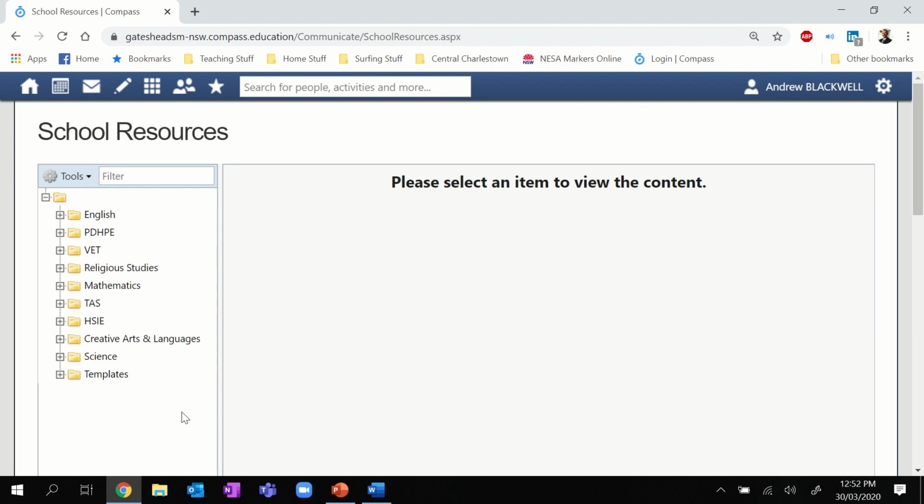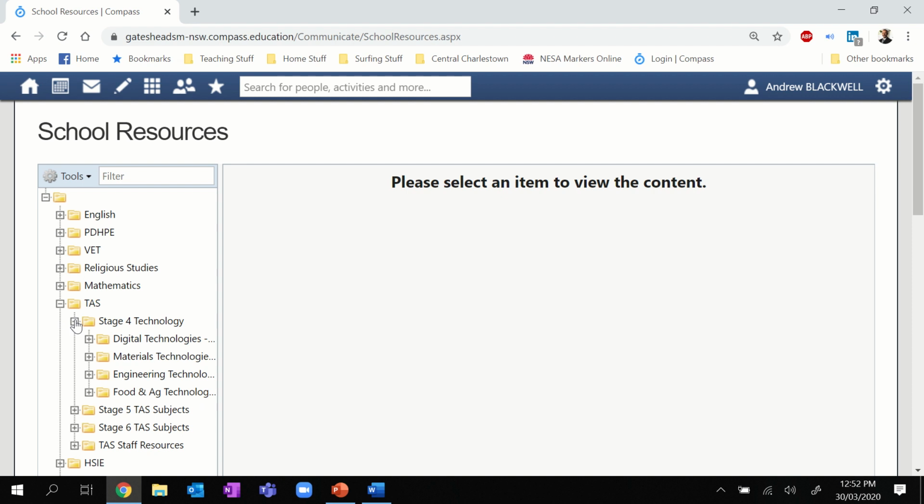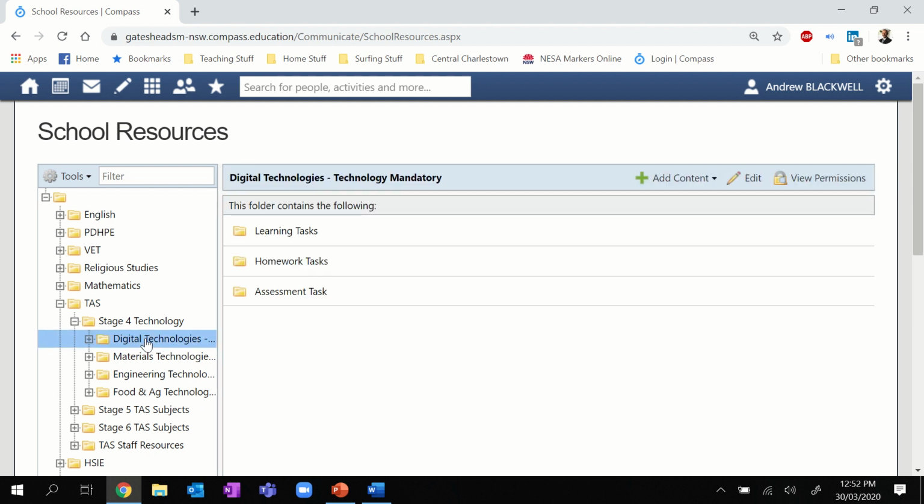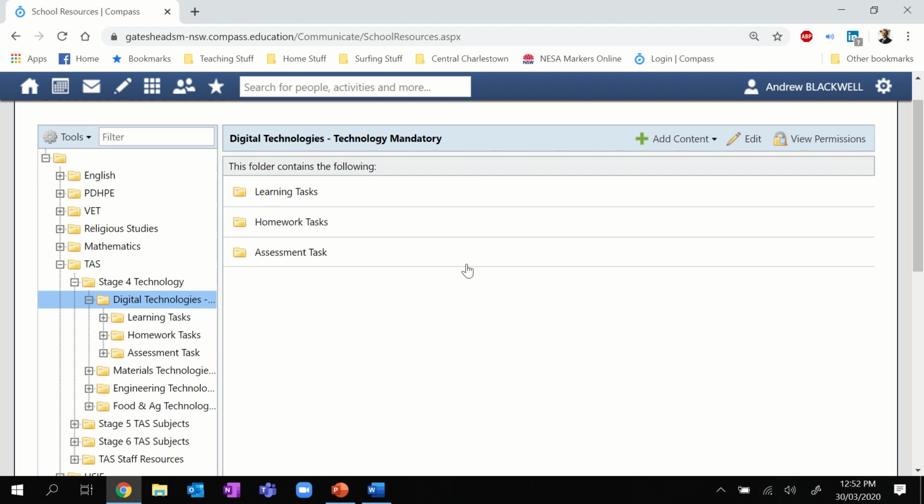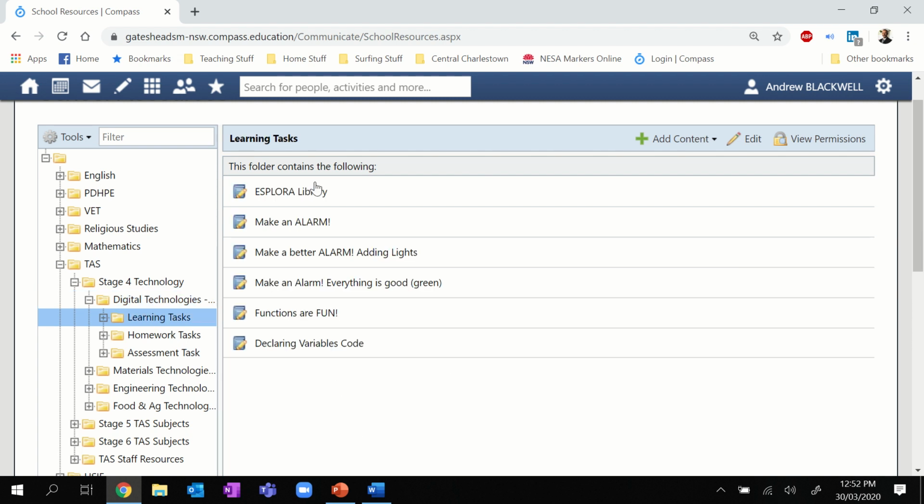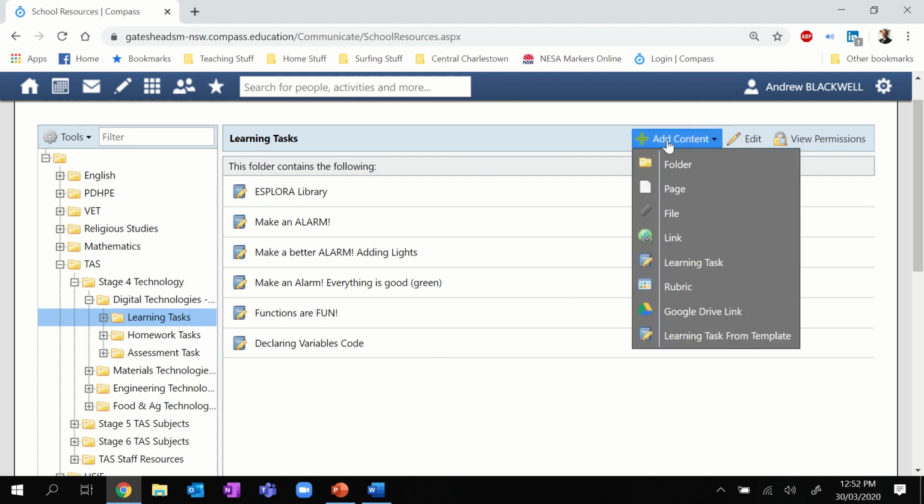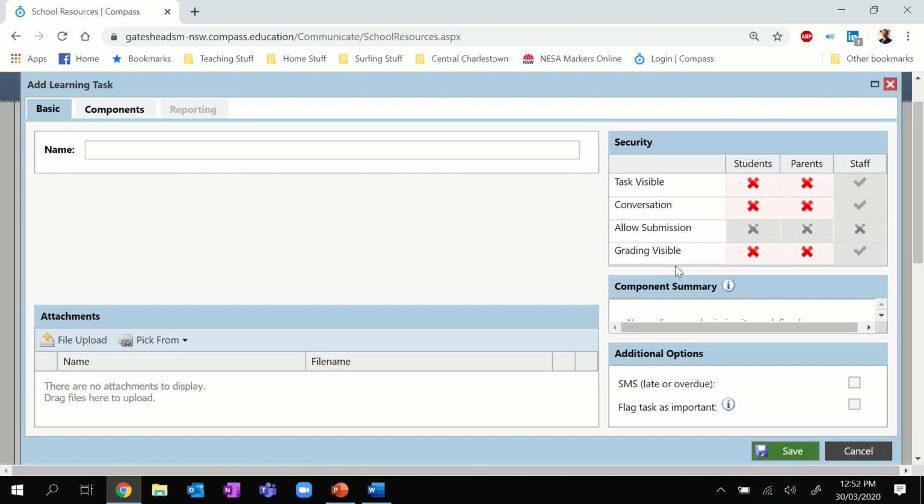So this is going to be a Year 7 task. So in TAS, go to stage 4, and we've got digital technologies, and I've just set up a few folders in there. Setting up folders is pretty easy, but I'm going to go to learning task, and you can see that I've got a few tasks in here, but I haven't got all the ones that I want. So first of all, we go to add content, and we're going to choose a learning task.